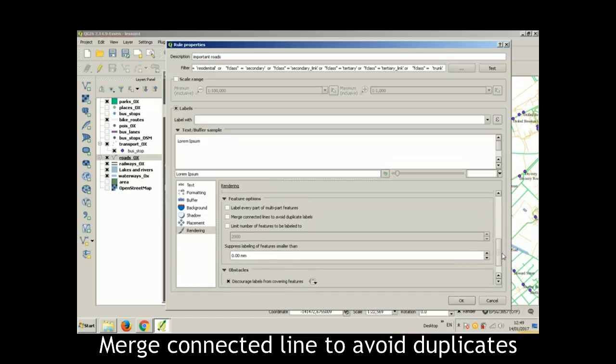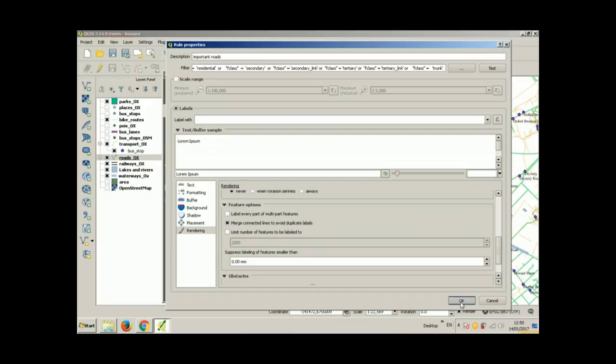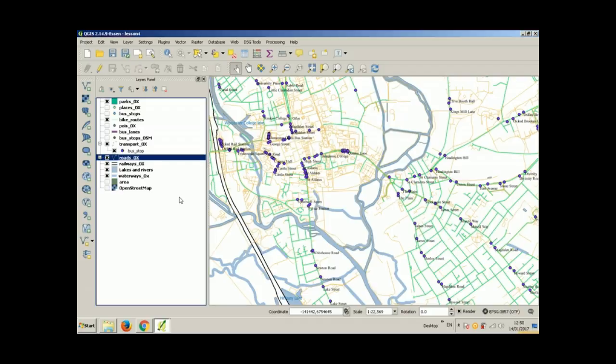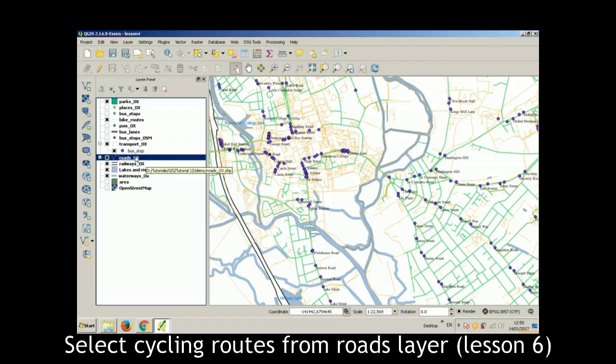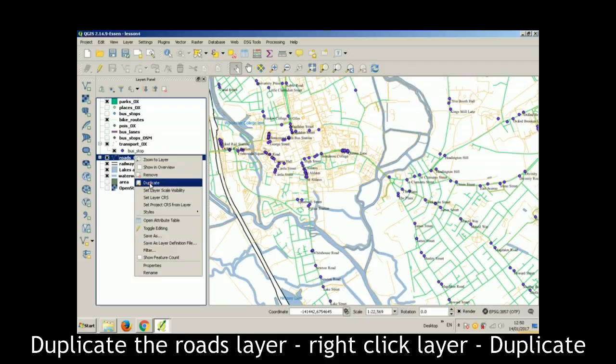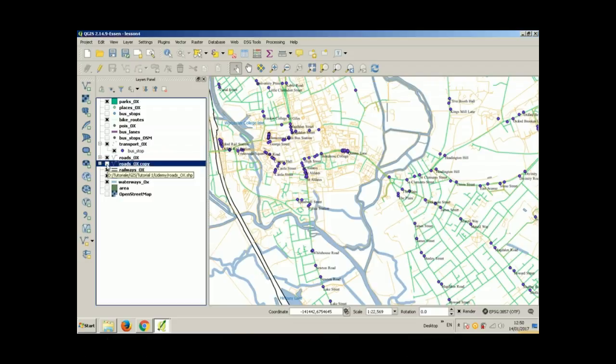So you will need the bike routes layer you created earlier. Hopefully you have found a good up-to-date source for the bike tracks. I will simply use the data from OpenStreetMap. If you want to do this as I do, you have two options. You can select the cycling routes from the roads layer, or you can duplicate the roads layer by right-click on the layer and select Duplicate, and only represent from the duplicated layer the cycling tracks.